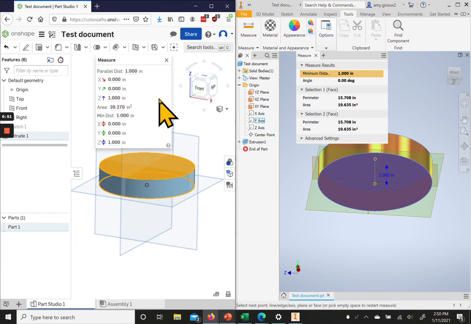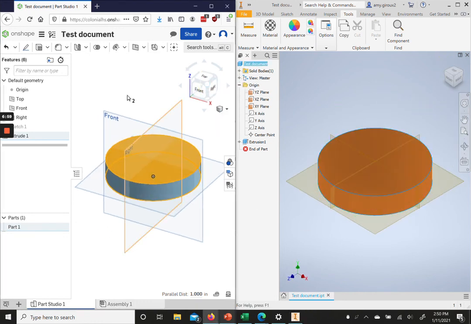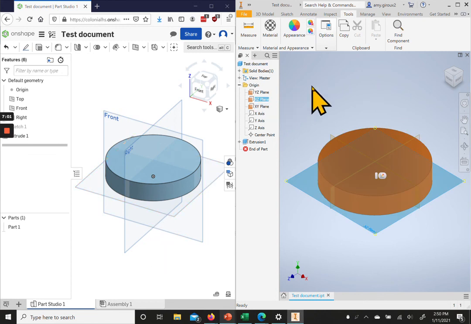All right, so that is our measure tools, that is our mass tools, as well as how to change our materials in both Onshape and Inventor.